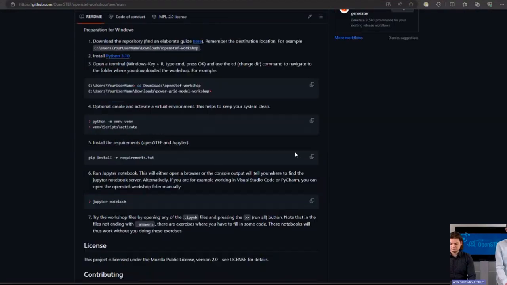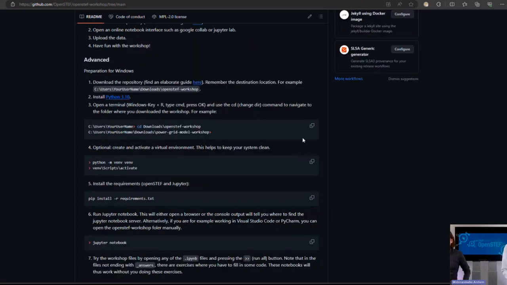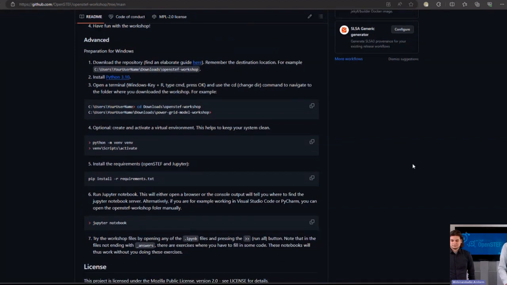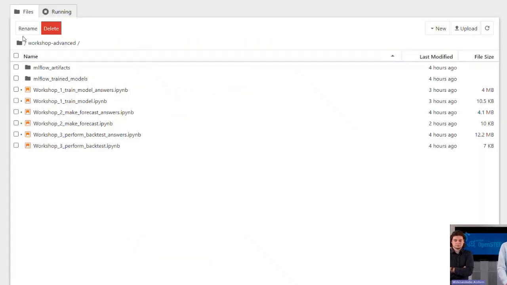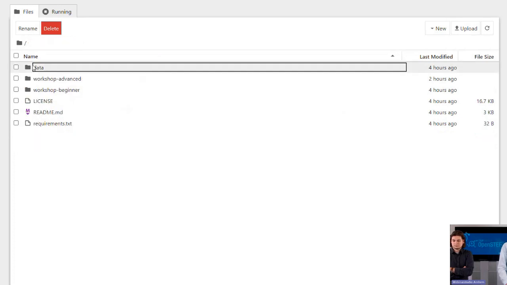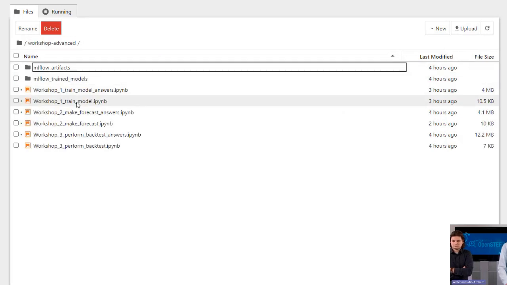So if you haven't done so already, as you've mentioned a few times, here you can see the instructions for the advanced notebooks, the preparation. You only need to install Python, be able to run a Jupyter notebook, and install the requirements. A good way to test if everything works is to start Jupyter notebook, go to the folder workshop advanced, and then start the first workshop notebook. So that's workshop one train model, not the answers.